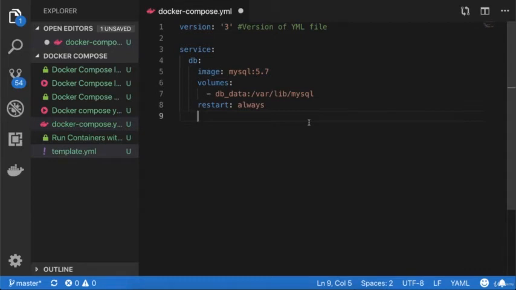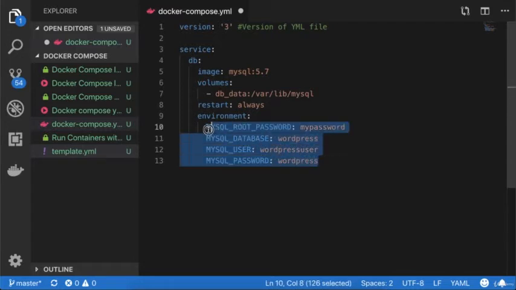After the restart, to define the environment variables, I will define environment. I will define the environment variables like password, username, and all. You can see I have defined 4 environment variables. The first is MYSQL_ROOT_PASSWORD, the value is my password. Then I have defined the database name, MYSQL_DATABASE, and the value is wordpress. Then I have defined the MySQL user with the help of the MYSQL_USER variable, and the value is wordpress user. Then I have MYSQL_PASSWORD, which is the password of the database, which is wordpress. So these are the environment variables which I have defined for my service db.